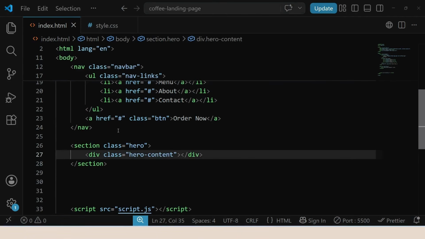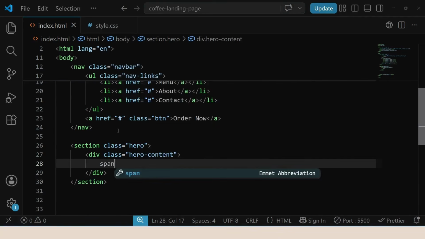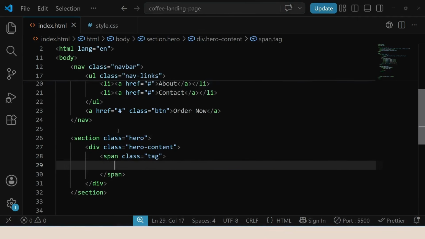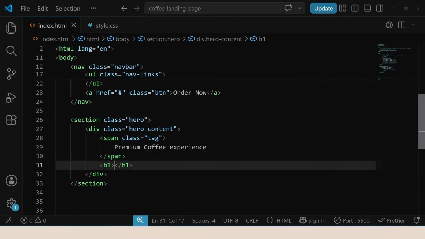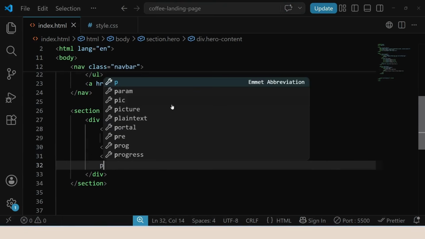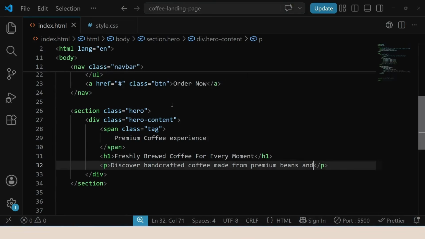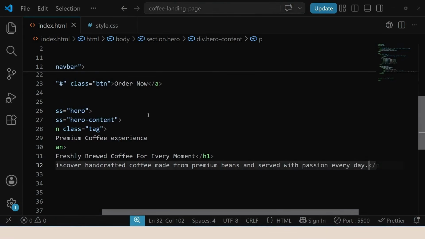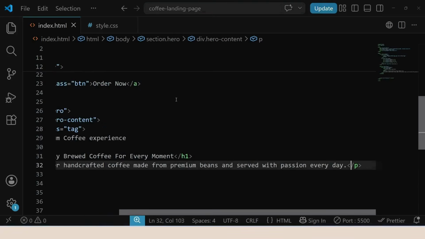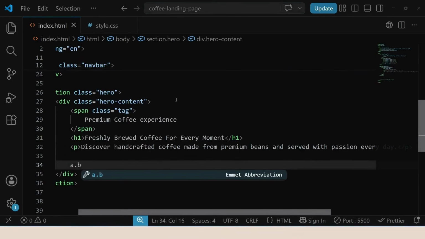Let's create the content div first using div.heroContainer. At the top, I will add a small tag that says premium coffee experience. Next, let's add the main heading using an h1 tag. Below that, I will add a short description inside a paragraph. And finally, let's add a call to action button using a.button.